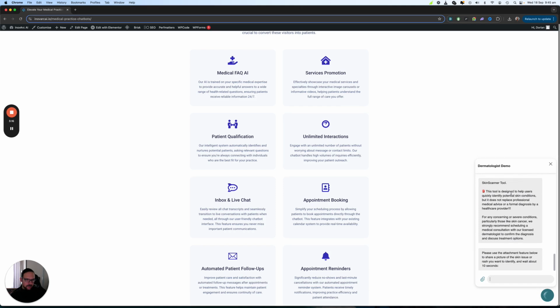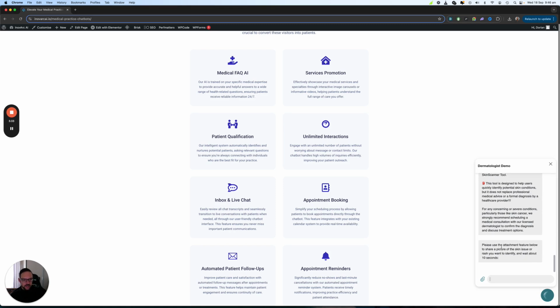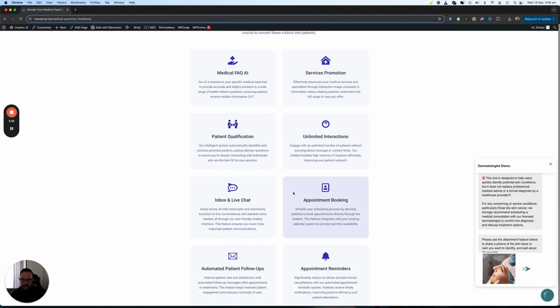Skin scanner tool, of course, the disclaimer. This tool is designed to help users quickly identify potential skin conditions, but it does not replace professional medical advice or formal diagnosis by a healthcare provider for any concerning or severe condition, blah, blah, blah. You get the idea. That's a disclaimer. Please use the attachment feature below.